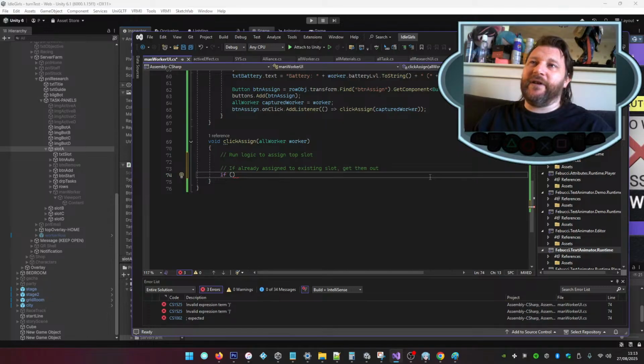But this is the other thing, right? Because we're running on a different script, we need a similar public function. You know how we've got remove the slot, now we need get the slot, where we can actually get that worker in there from an external calling reference. And we've got to pass the worker to that function so we know which worker we're assigning.